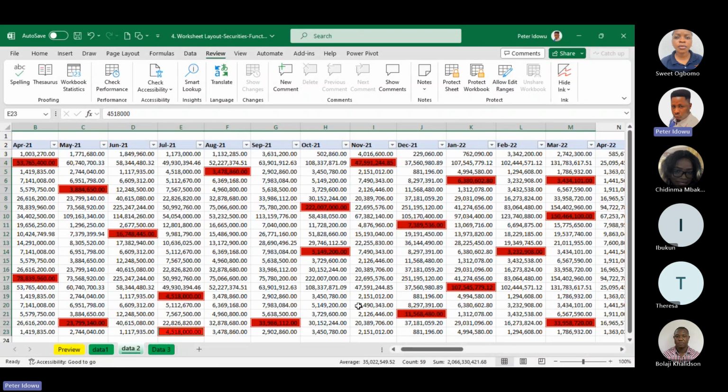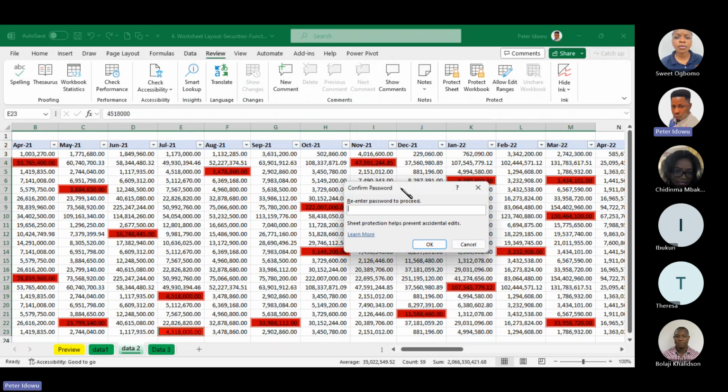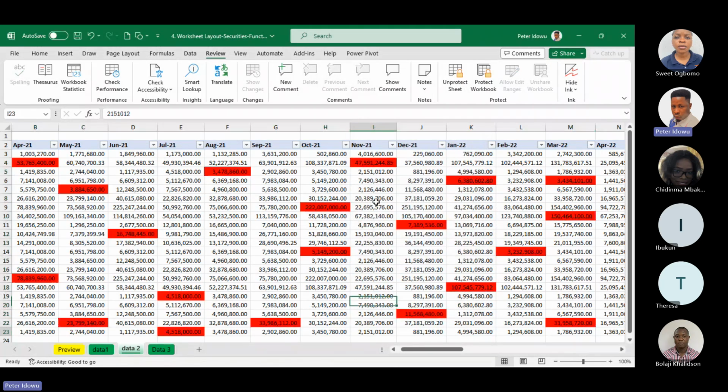If I remove it now, I can protect all the sheets, meaning that all these sheets will be protected except the ones I have removed the default lock from. That's the meaning. So I'll just come to protect sheet now. Then I will put my password. Okay. Then password again. Okay. I have protected this sheet now. The person cannot tamper with any other thing here except the red highlighted cells. That's the only thing the person can work with.